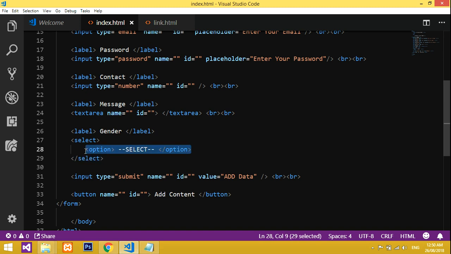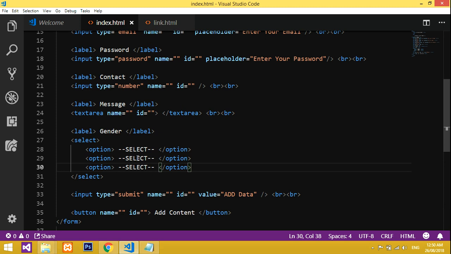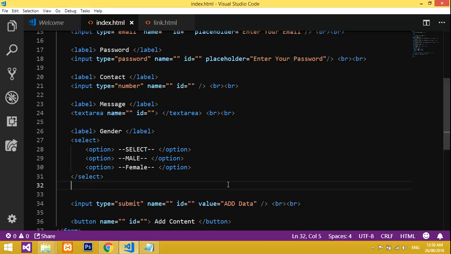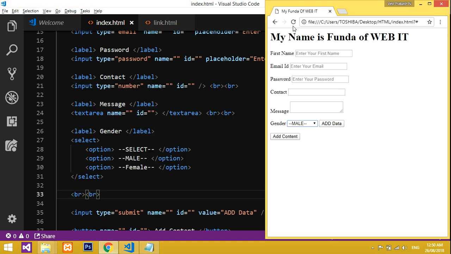For the first option we'll simply declare select. Then we'll give the second one, press enter, copy and paste. Inside this we'll give male, and here female. Just save, go back and refresh. So you have got the drop down box. This is how we get the drop down list. Let's break the line for that with br, which means break.